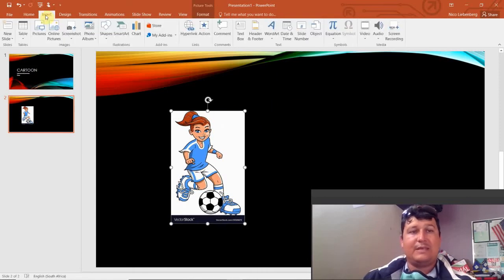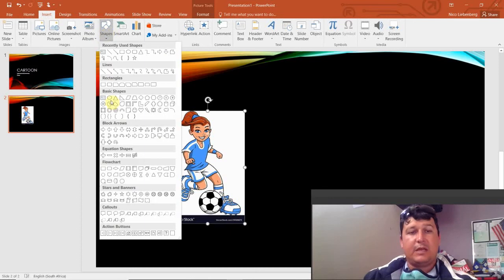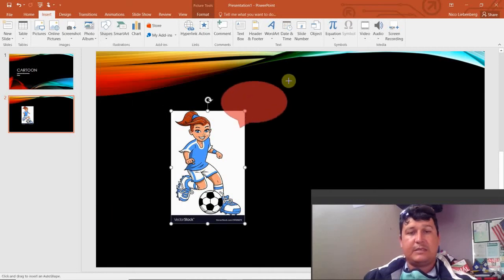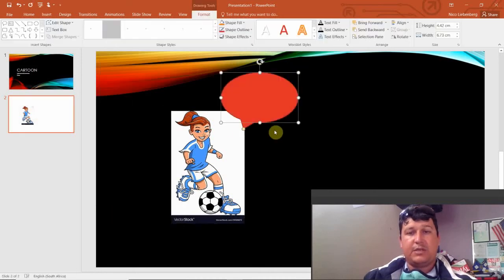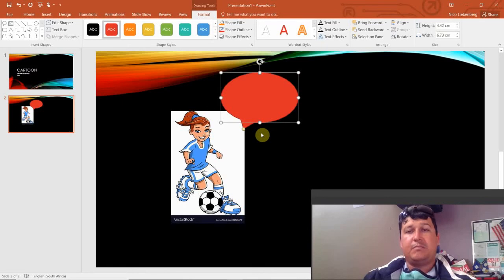So you are going to click on Insert again. If you'll see over here, there is a column for shapes. You click on shapes, and down over here you have callouts. Now you'll see there are speech bubbles over there for callouts. So if you click on it and then place it into your slideshow, you will now have a speech bubble.